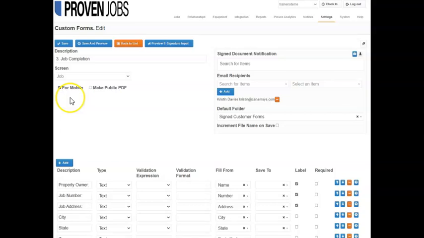The For Mobile checkbox: this option makes this form visible on the mobile application for completion.